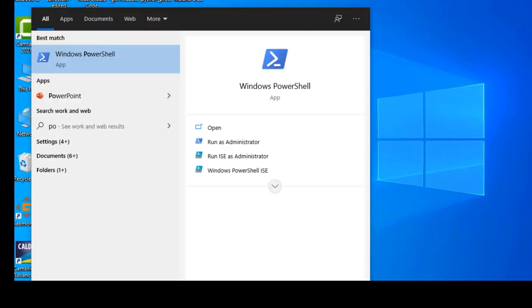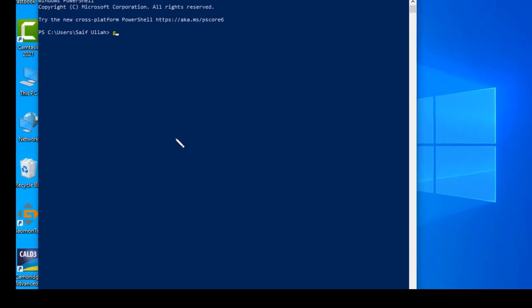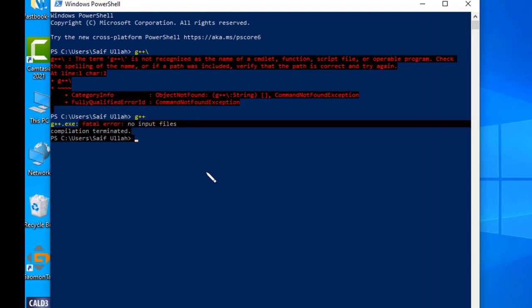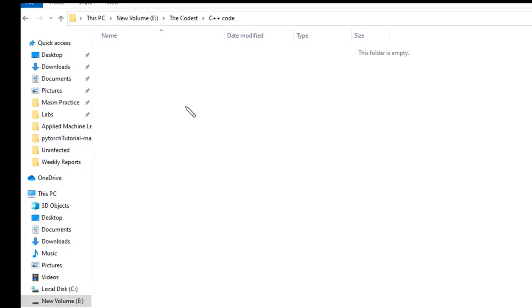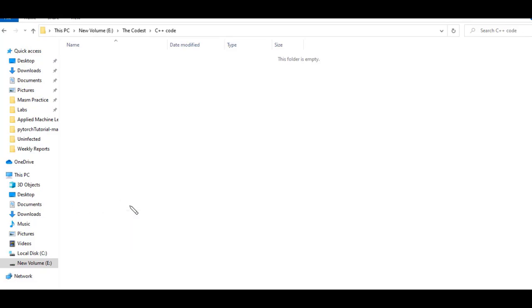Now we need to check if our G++ compiler is working or not. So in the search menu, type Windows PowerShell, and there type g++. If we are getting this g++.exe fatal error, no input files, then our G++ compiler is ready, but we haven't given it any input files yet. So now we open any folder we want our files to be saved in, and open that folder in Visual Studio Code. So this opens it in VS Code.